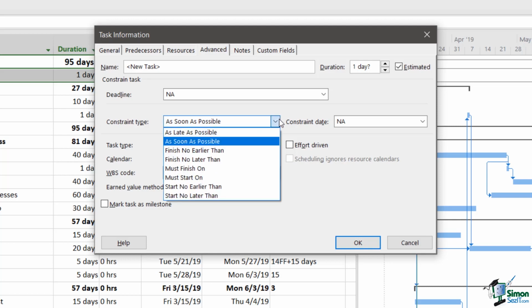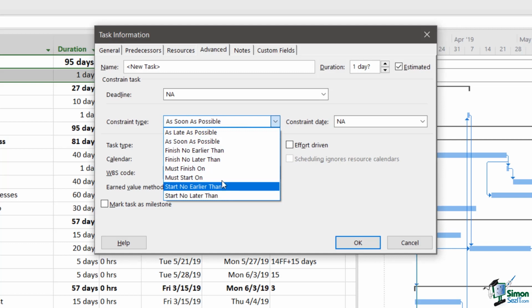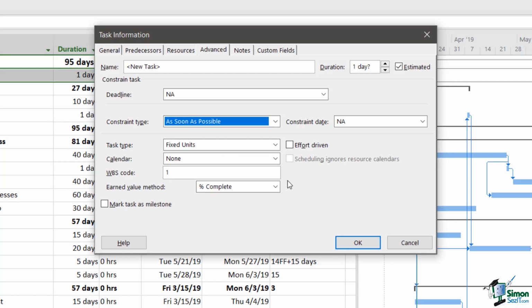Now there are a number of different constraints that you can set on tasks. As late as possible, as soon as possible, finish no earlier than, so on and so forth. And it's worth pointing out that as late as possible will be the default when you're scheduling to an end date. But you also have this multitude of other options in the constraint type drop-down that you can select. Now it's quite often external factors that mean you need to put constraints other than straightforward ones, such as soon as possible, onto a task.